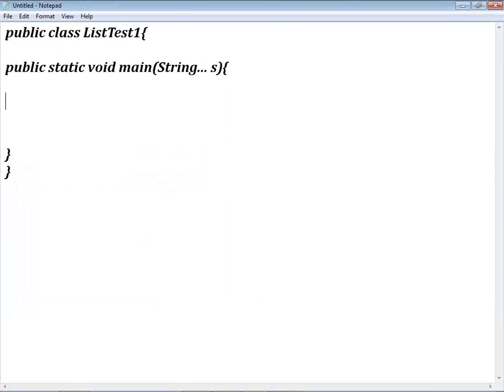So here we'll create an ArrayList. First we'll insert some number type of data. Next, let's see how to read the data from this one. Okay, so we'll create an ArrayList.